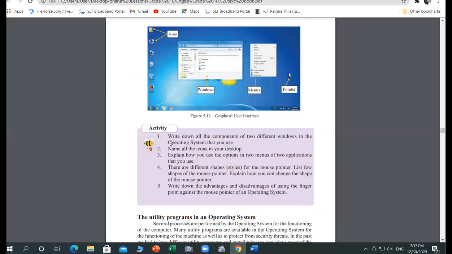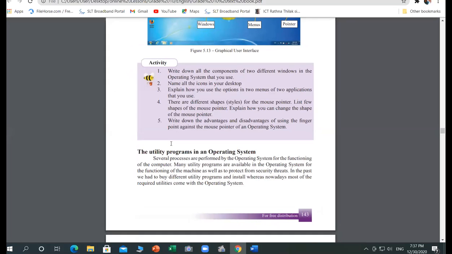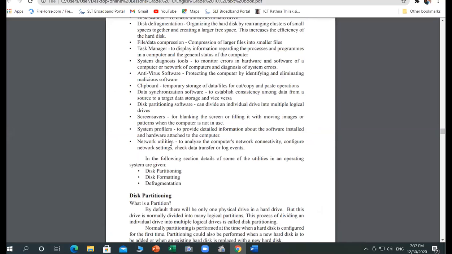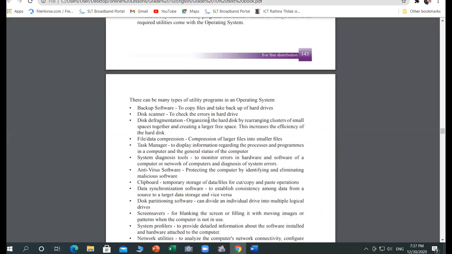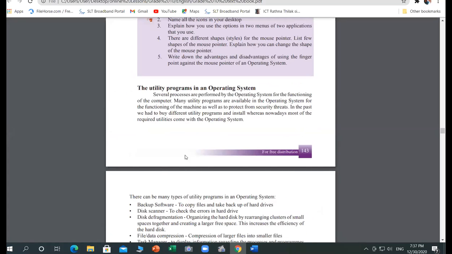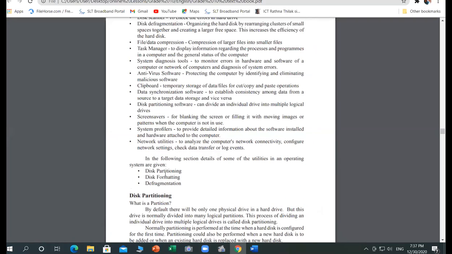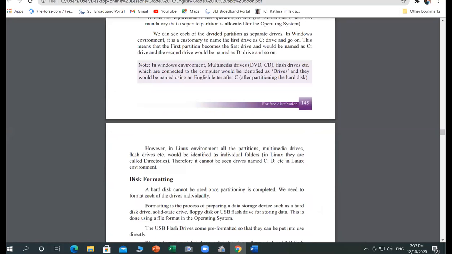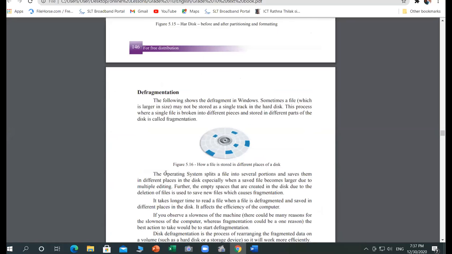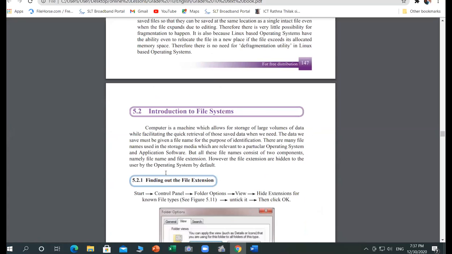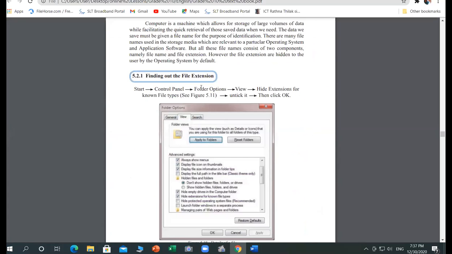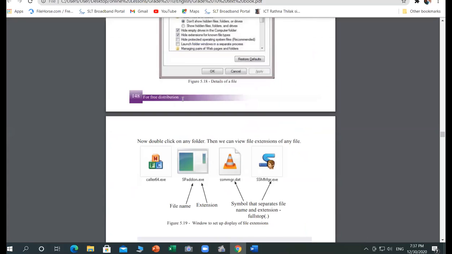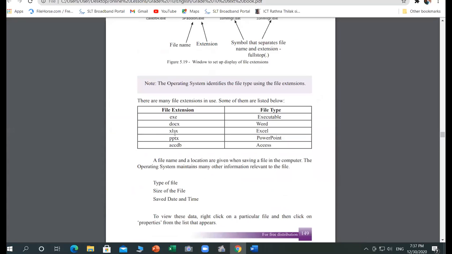And yes, utility programs are in here. And then this partitioning, this formatting, this defragmentation, these are some examples of utility programs. And here are some activities also you have to do. I think you may have done all this. This is not the time to do these activities actually. Yes, a few of these we have to go through. I hope to do a few of these according to the time.